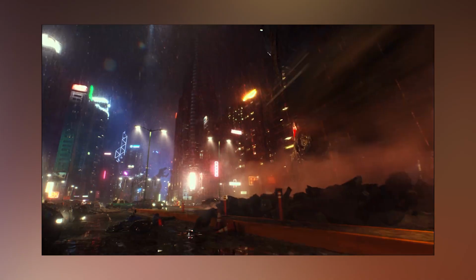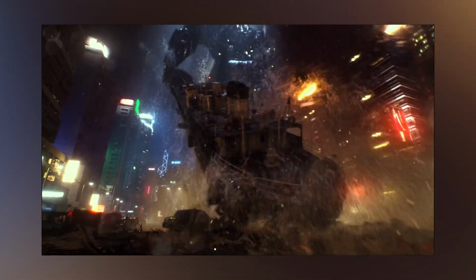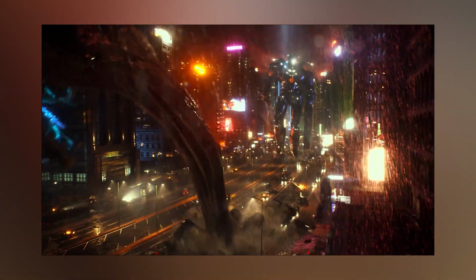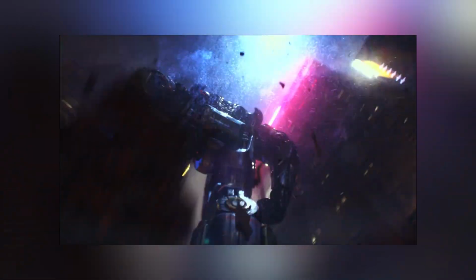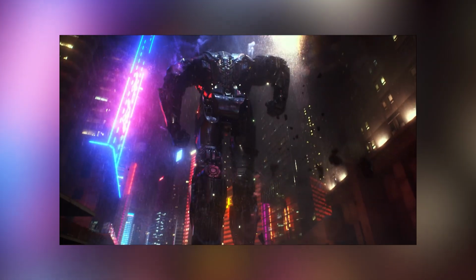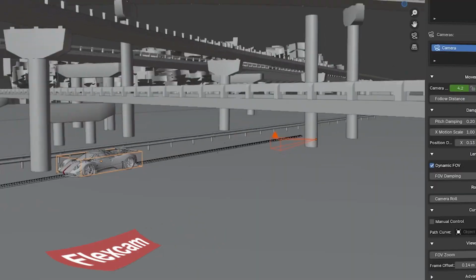The most convincing CGI movies are the ones where the camera feels real. None of that weightless, impossible movement. Just look at Transformers or the first Pacific Rim. Part of what sells their scale and realism is how grounded the camera work feels, like there was an actual crew filming the chaos. If you're aiming for that same cinematic vibe, check out the FlexCam add-on.